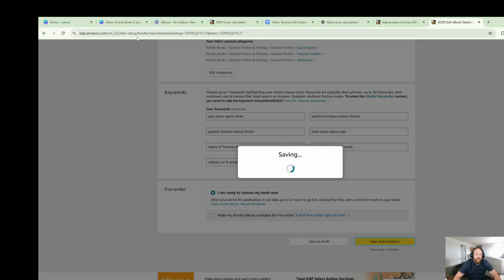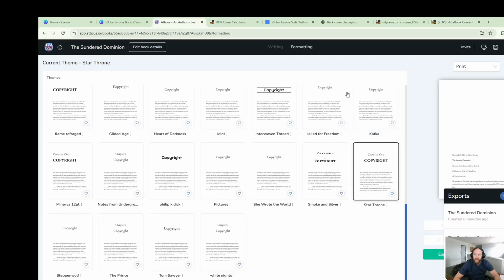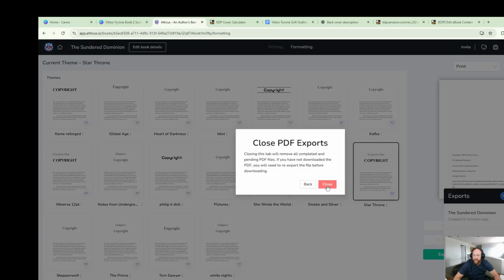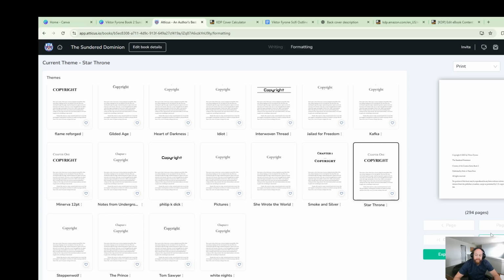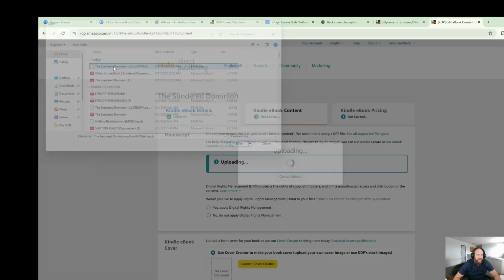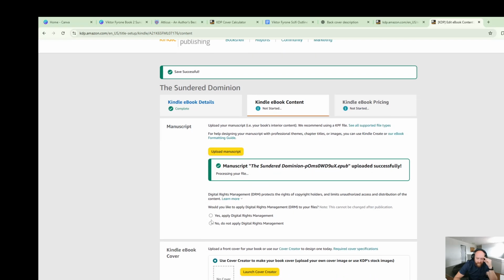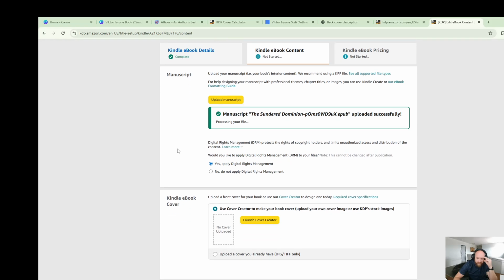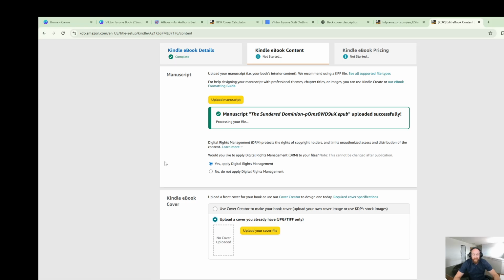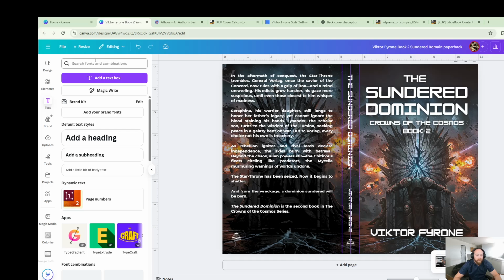Alright, so now we've got to actually do a couple of different things for the actual manuscript side. So manuscript, we need to actually export EPUB. This is the file format that ebooks use. So we're going to select that here. It will take a while to upload, and we want to apply digital rights management for a little bit of protection. And I actually have not created this ebook cover, so we're just going to go through that really quick.